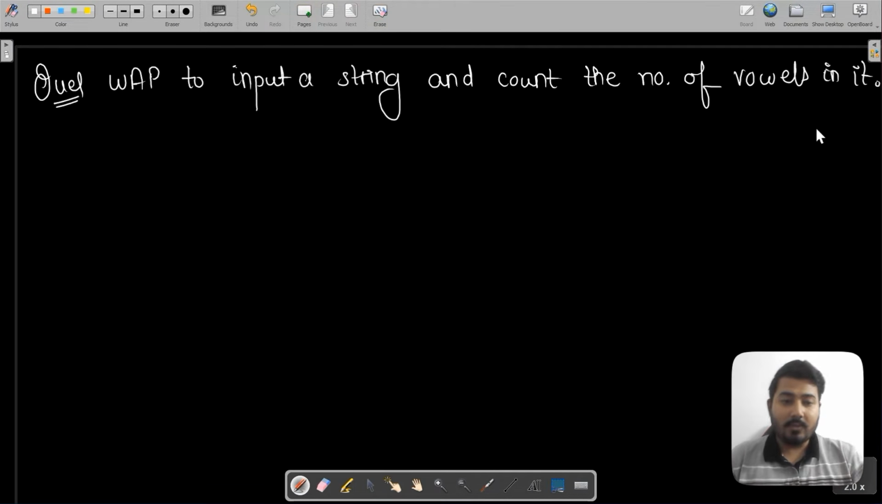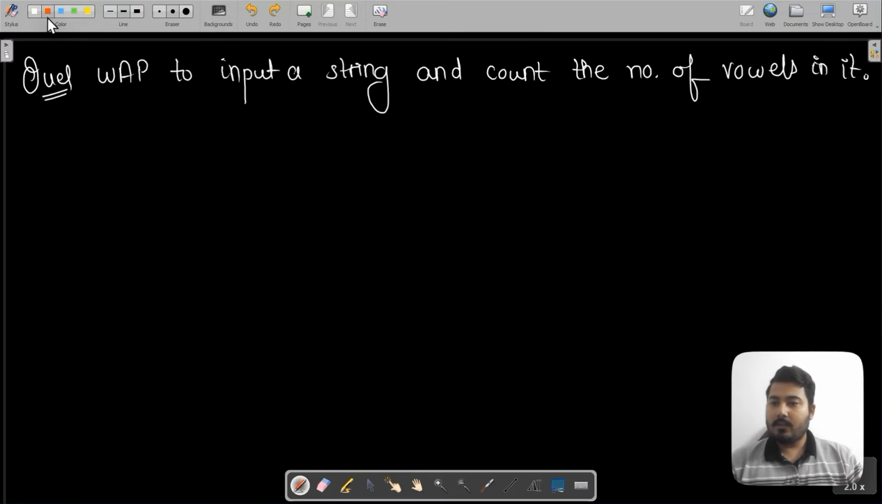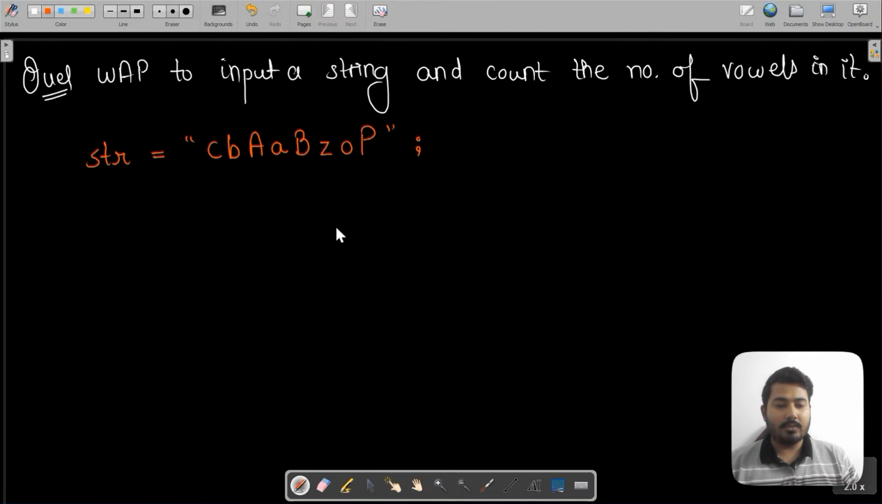All right. So let's not waste any more time and perform this straightforward question. Let me take an example first of all. Let's say I have created a string str, and let's suppose it is C small b, capital A, small a, capital B, small z, small o, capital P. Let's just assume this is the string that we have. This is the input string that we are going to get. We are simply taking an example only.